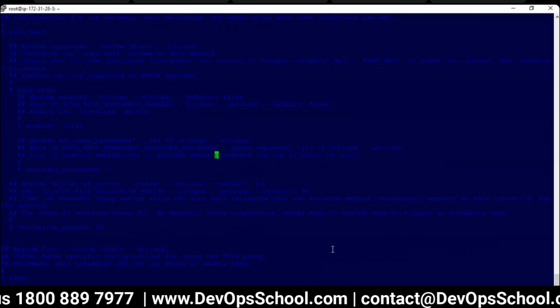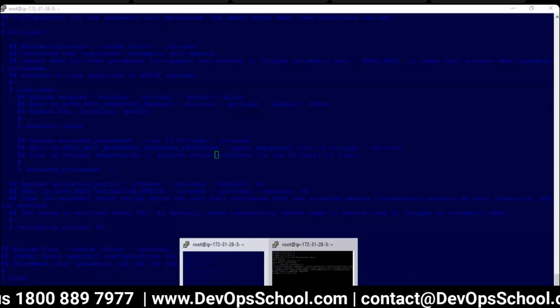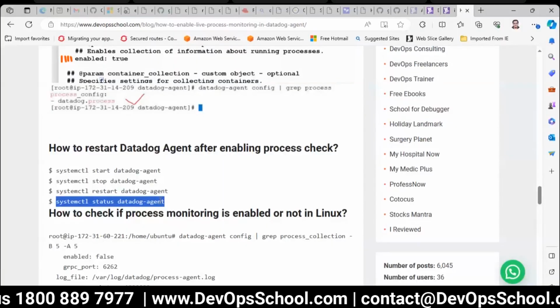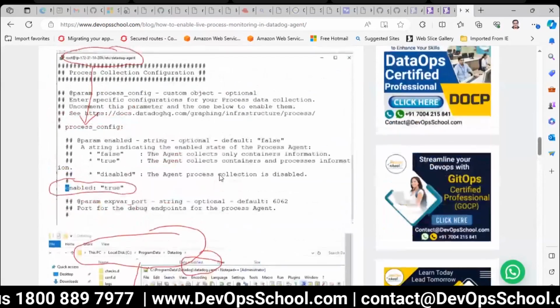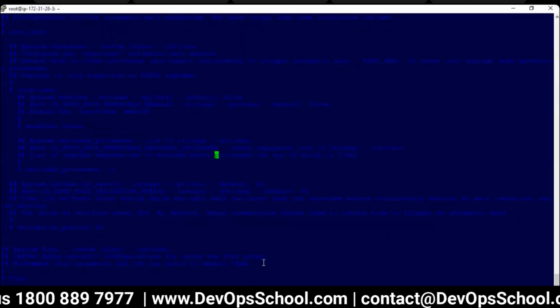I just did that for the process one, and nothing else. Check the space issues and all. Maybe by mistake you modified something else also. It's the YAML issue only. Something has been corrupted, so the agent is not running because of that.